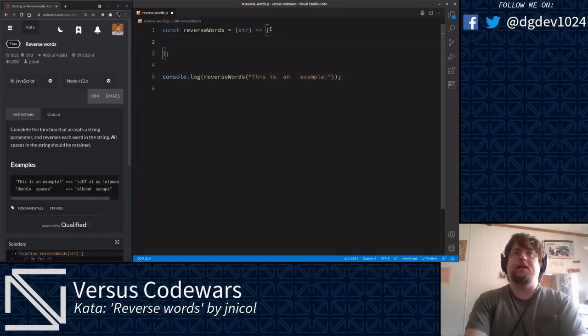Here is a function that takes a string argument and reverses each word in the string and each letter in the word. All spaces in the string should be retained. Let's go ahead and get started. First, let's use a regular expression to get all the words and the space sequences in the string, and we can do that with this.